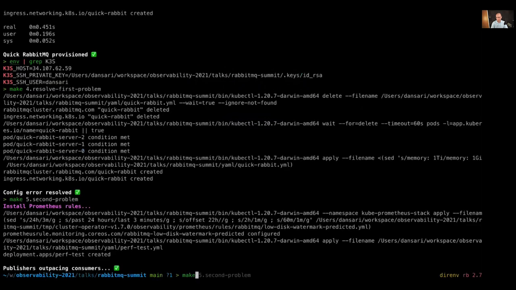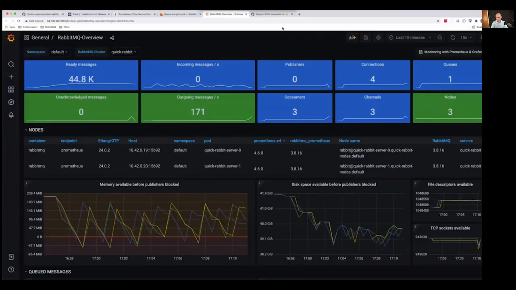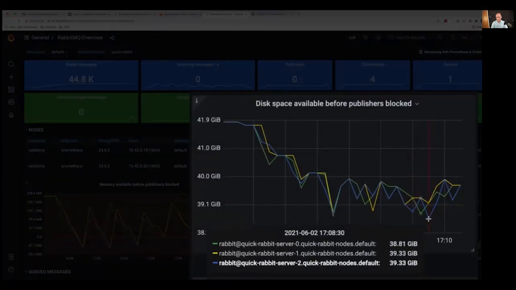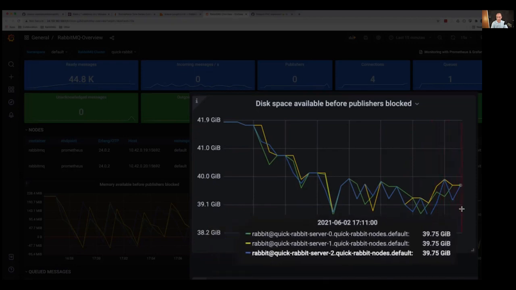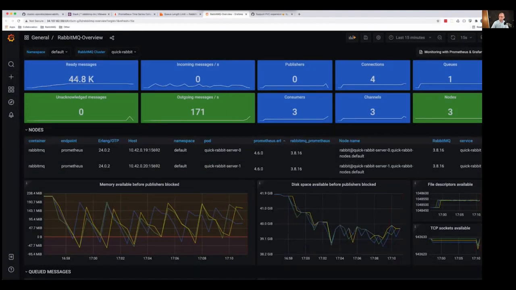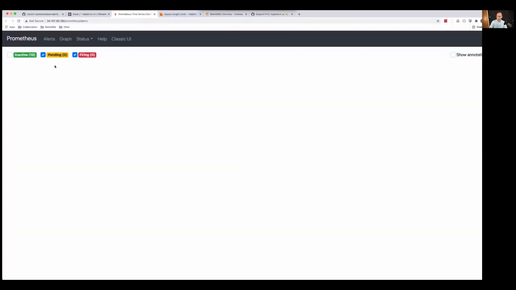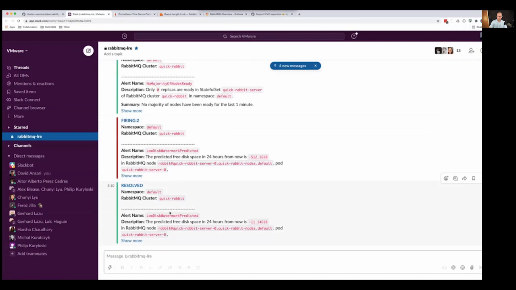Yeah. In our case, we are adding more consumers. So we have another make target, resolve second problem. We would expect that the disk space starts to increase again, and there we go. At the bottom, we were around 39 gigabytes, and since we added more consumers, it quickly increased again. The number of ready messages will also drop drastically, and we can already see that disk space got reclaimed. So we would expect that our alert is now resolved, which indeed is the case. And also in Slack, we see that the low disk watermark predicted alert is being resolved.